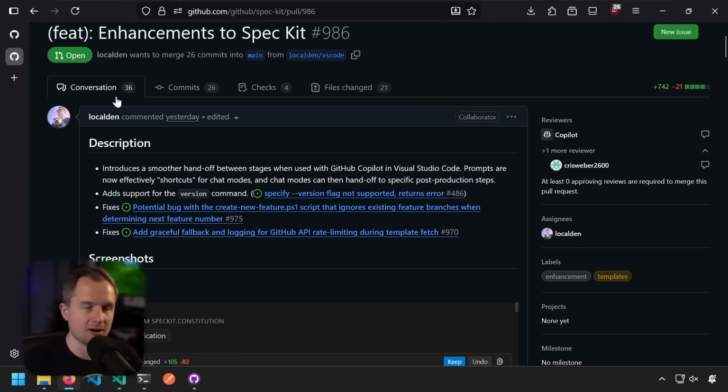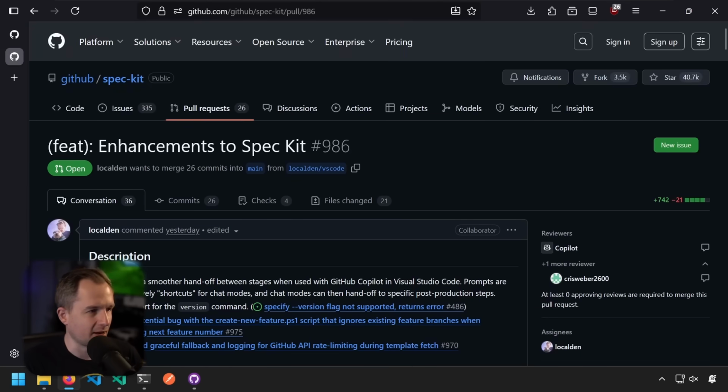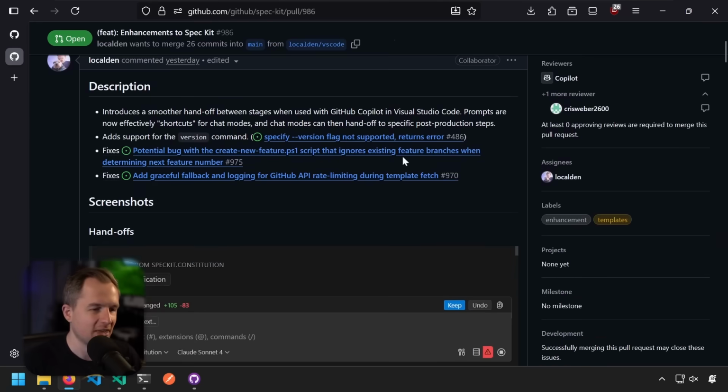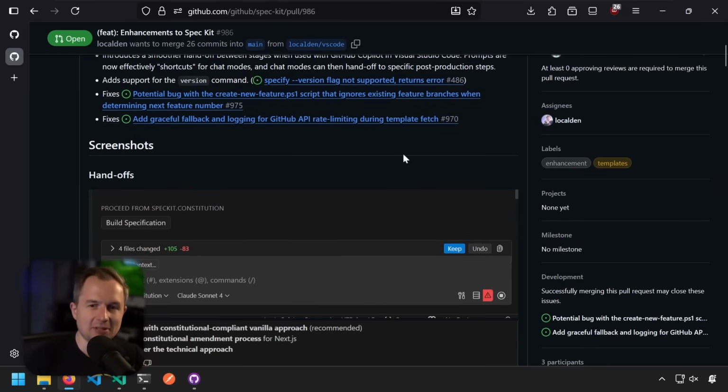I was talking about a PR here. So we have PR 986. It's a pull request in GitHub. Again, all of this is in the open. You can take a look at exactly what it changes. So there are a few things that this PR introduces.